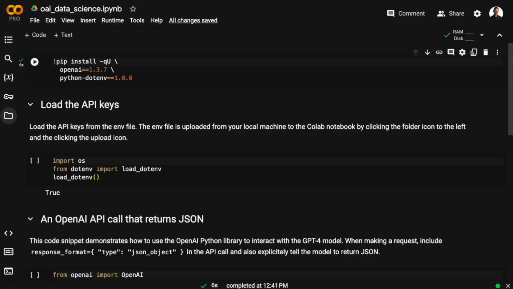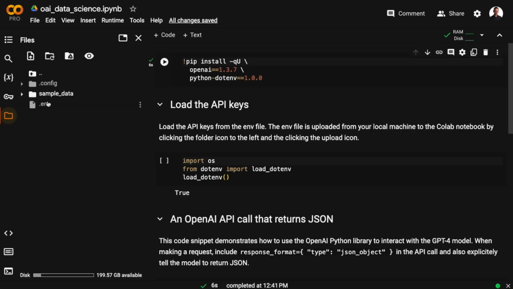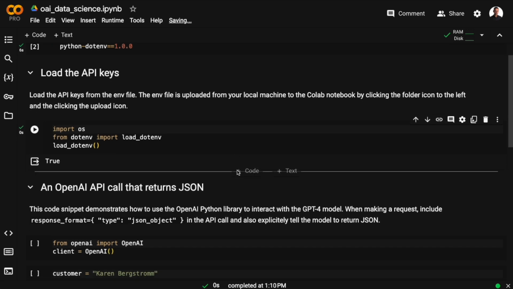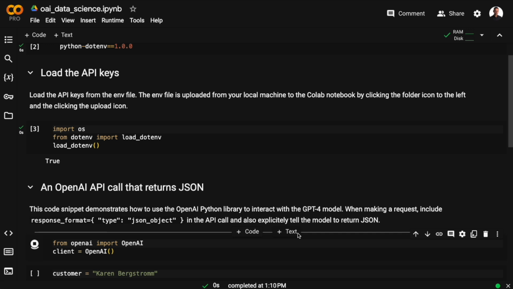So let's head over to a Colab notebook and start exploring. I'm going to start off with a simple example of an API call that returns JSON and then build on that. I have my OpenAI API key in an environment file, and I'm going to load that using python-dotenv. Then I'm going to import OpenAI and instantiate the client, and then I'm ready to make a function call. I'm not actually going to call a function, I'm just going to have the language model return JSON.